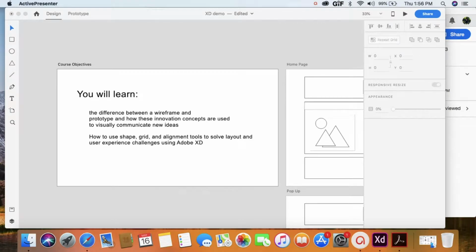So welcome to the course. Here you're going to learn how to build an interactive wireframe with Adobe XD. For this demonstration, you should have a clear sense by the time we're done of the difference between a wireframe and a prototype, and how it's used to communicate ideas to a client, your boss, or someone who is going to be using the resource that you provide.